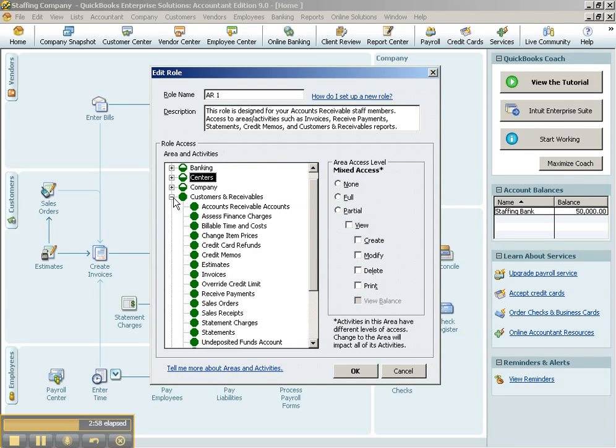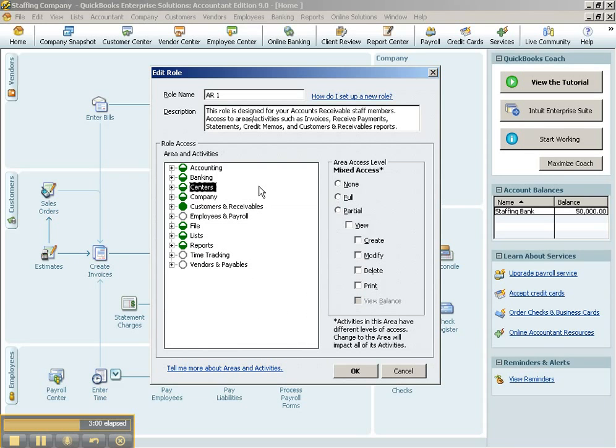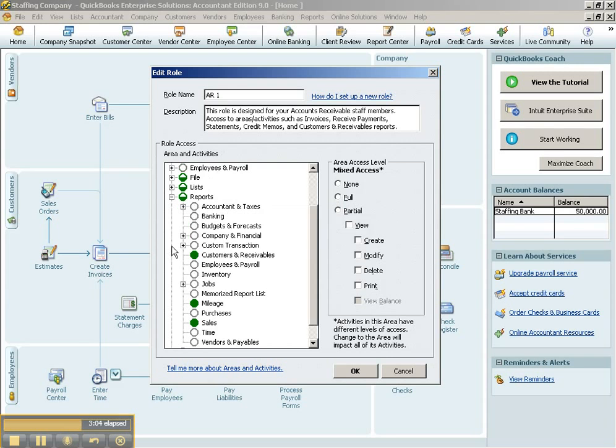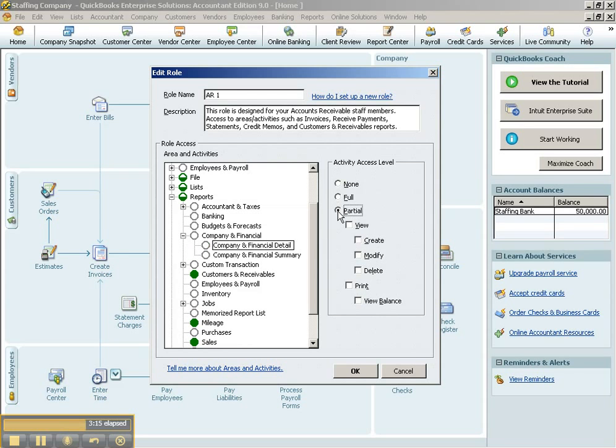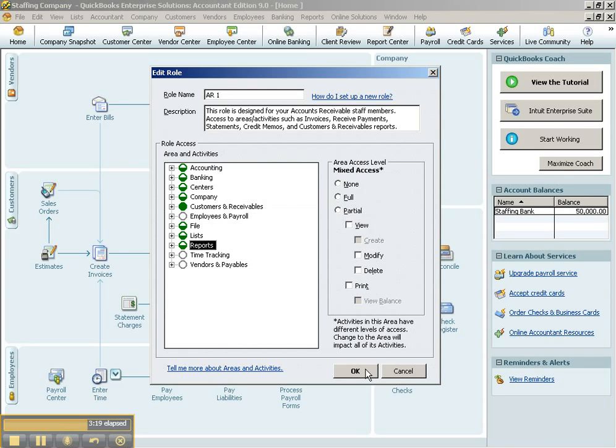So this is really the power of ES, one of the powerful levels of ES regarding advanced security and control. And then once you're done, look at the reports here as well. I can give them some customer receivable reports if I want, and maybe some of the company financial reports. How about some of the detail reports? And we'll just do a partial and view for that. Why not? Then you click OK.